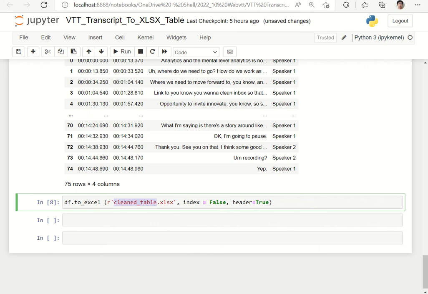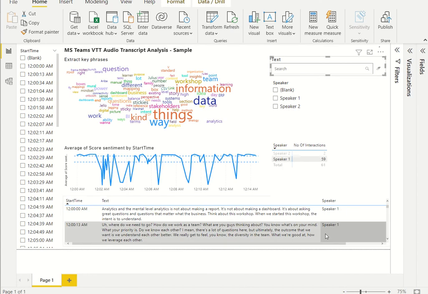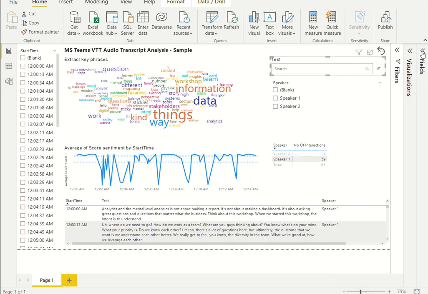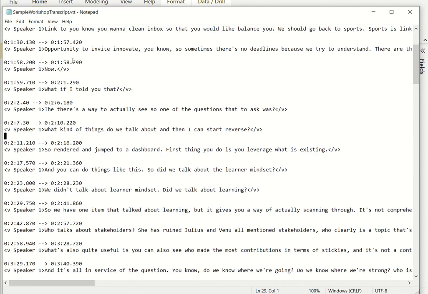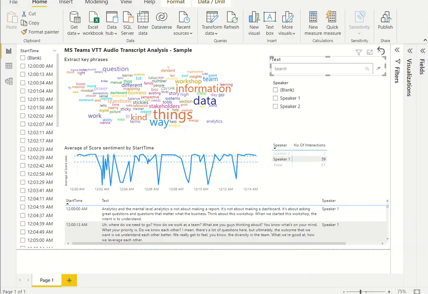And rather than do this in Python, I'm going to cheat and I'm going to use Power BI. So Power BI actually has some out-of-the-box text analysis features. So you can do score sentiments, you can do key phrase extraction. And this is kind of nice. So I've extracted the structured version of this particular meeting.